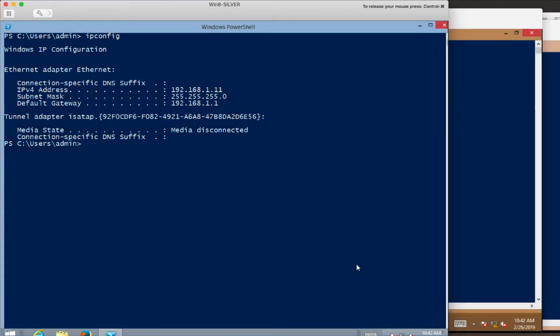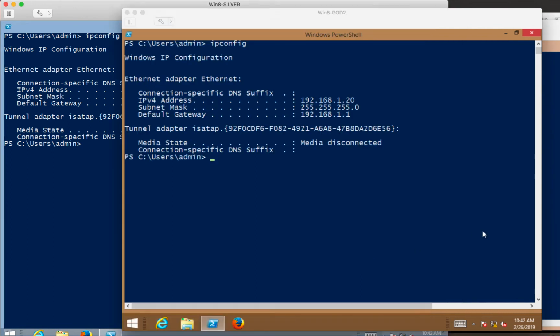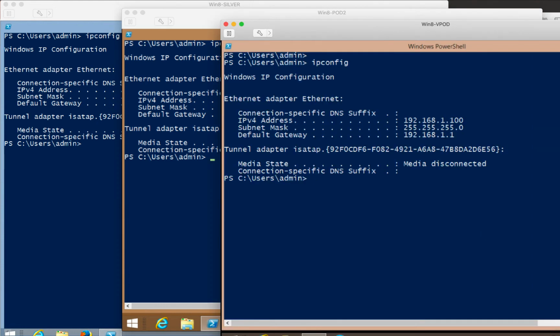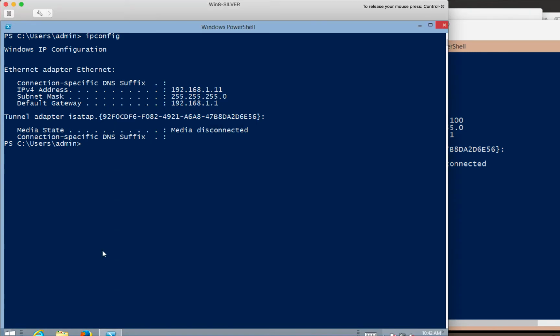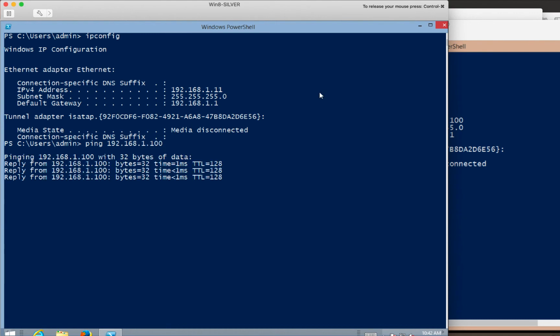Okay, so I've logged into the console of all three of these virtual machines. This is Win8 Silver in pod number 1, and this is Win8 Pod 2 in pod 2, and this is Win8 vPod, which of course exists in the vPod. So let's see if we can actually ping between devices in pod 1 and the device in the vPod. And of course, we can in fact ping.